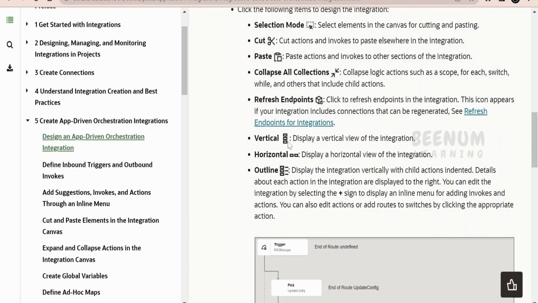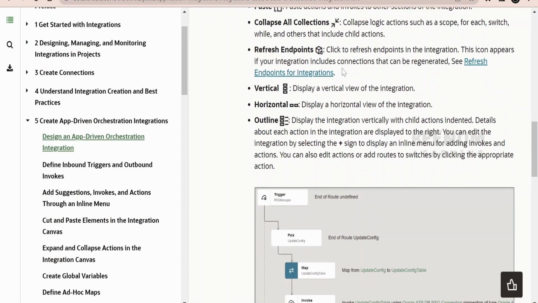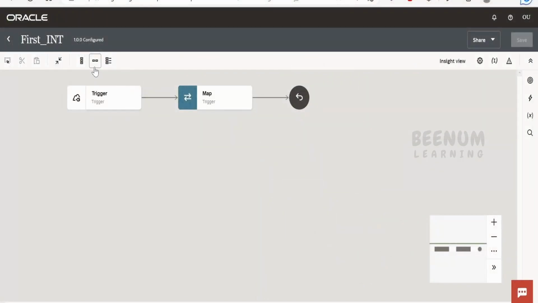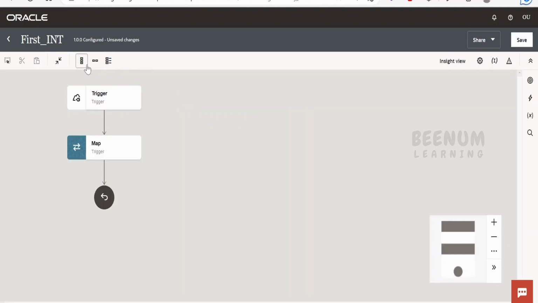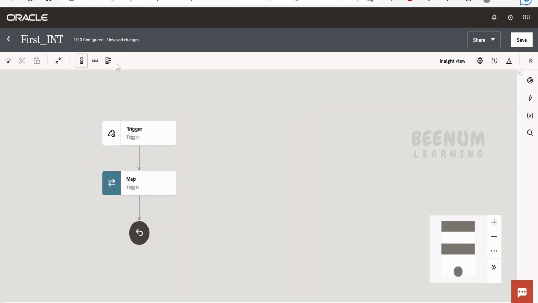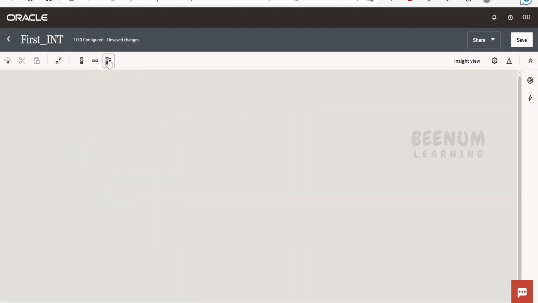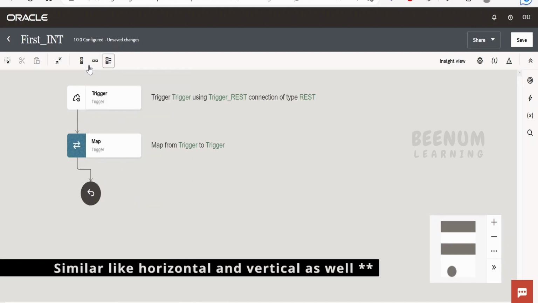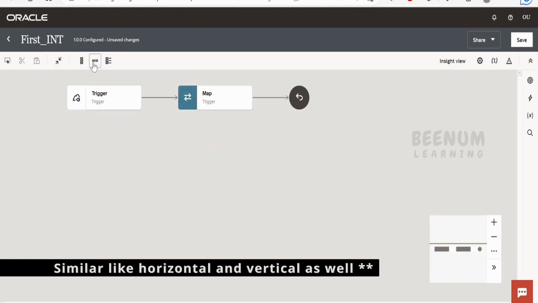Then we have the vertical option, which will display the integration canvas vertically, horizontally and in the outline. So the outline will display something like this, that is the integration vertically with the child actions identified. Currently it is in the horizontal view which we had selected in our previous class. If we make this vertical, it will appear something like this. Now if you want to change it to the outline view, we can click on this so that it comes in this fashion. We can click on plus and add the actions we want to add over here, similar to what we do in the vertical and outline as well.